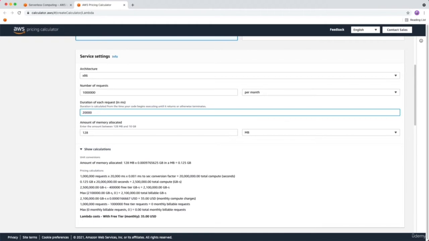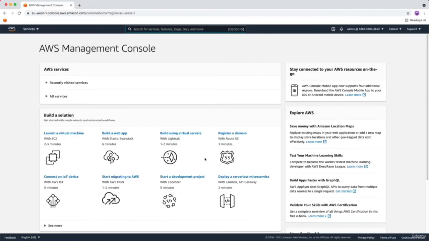I just wanted to show you that you should take that marketing of 1 million free invocations with a grain of salt. You can go ahead and play with the values in the calculator so you get a feel of how much, roughly, Lambdas actually cost, considering all of the factors like duration and memory, instead of just considering the sheer number of invocations.